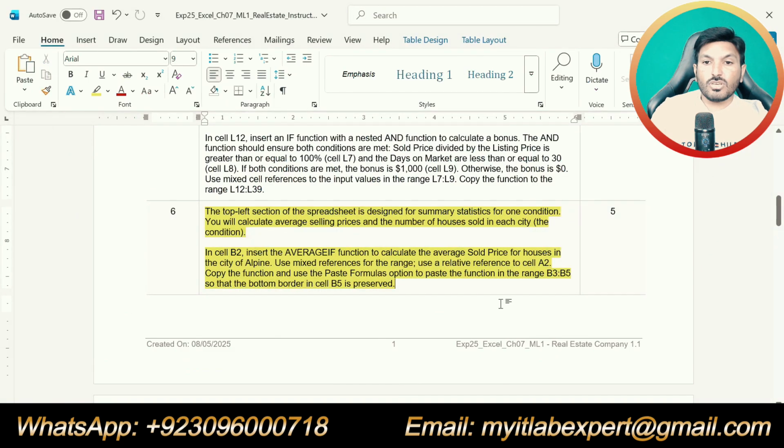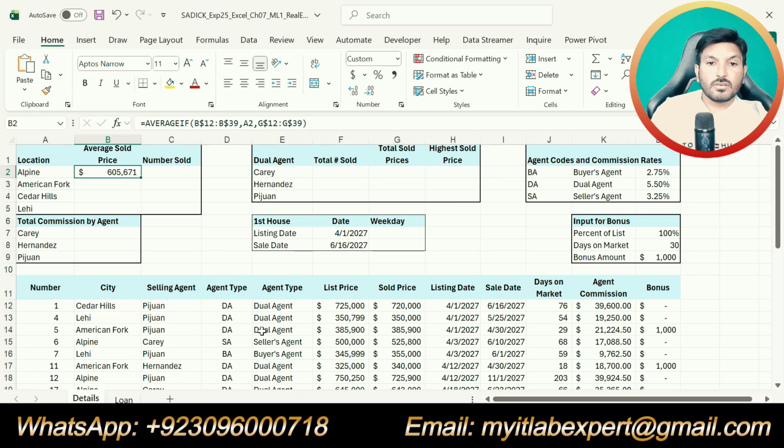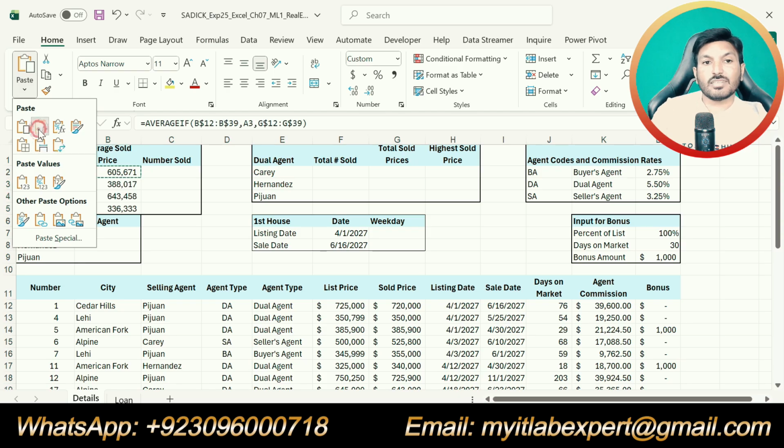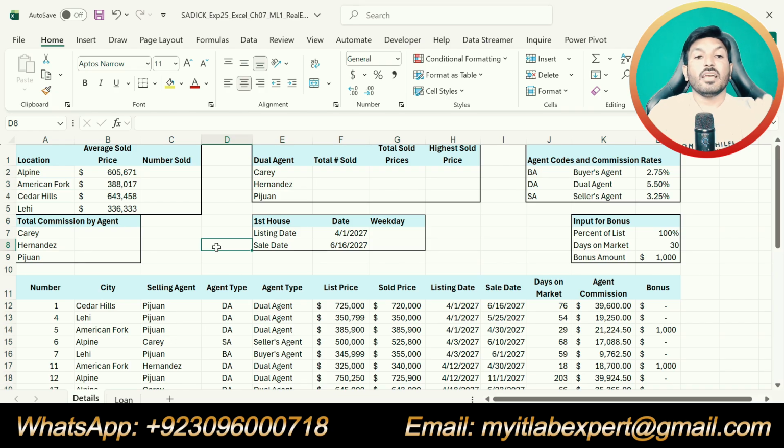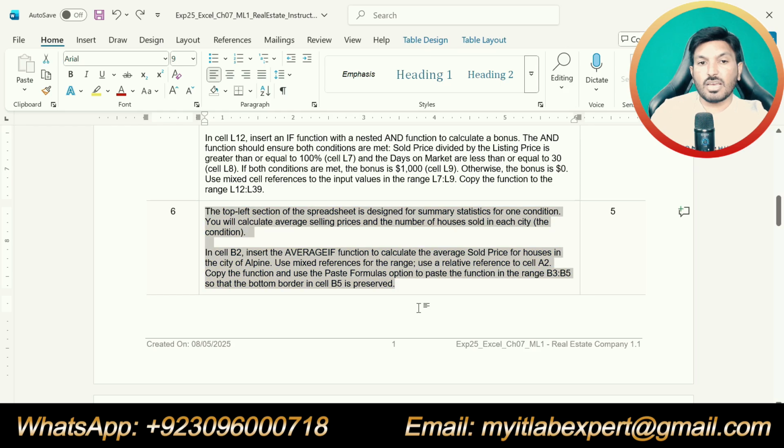Now it is saying we are supposed to copy the formula to cells B3 up to B5. So we will select B2, go to copy, select B3 up to B5, go to the paste option, and from here select formulas. Okay, and press the escape button. So we have calculated the average sold price for Alpine, American Fork, Cedar Hills and Lehi. These were the locations that were given, and we were supposed to calculate the average sold price for these cities. So that is all about step number 6.